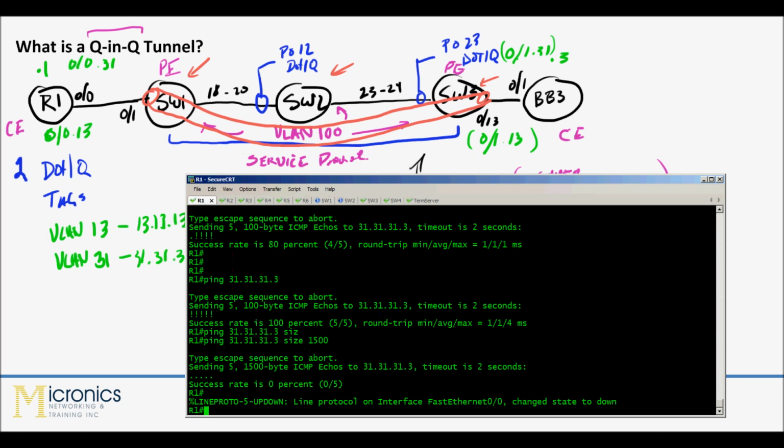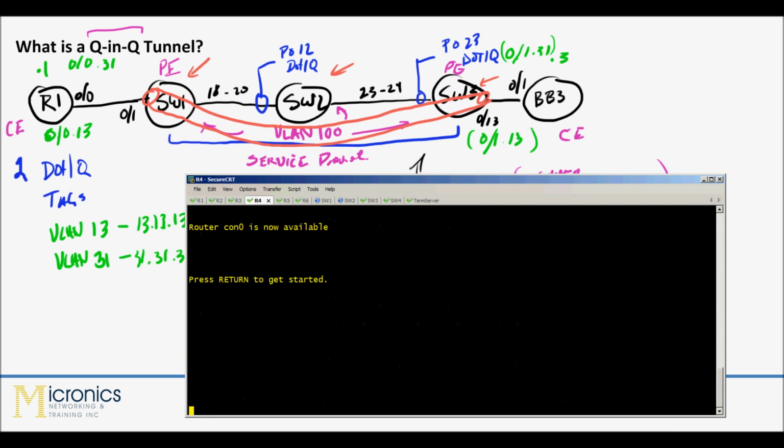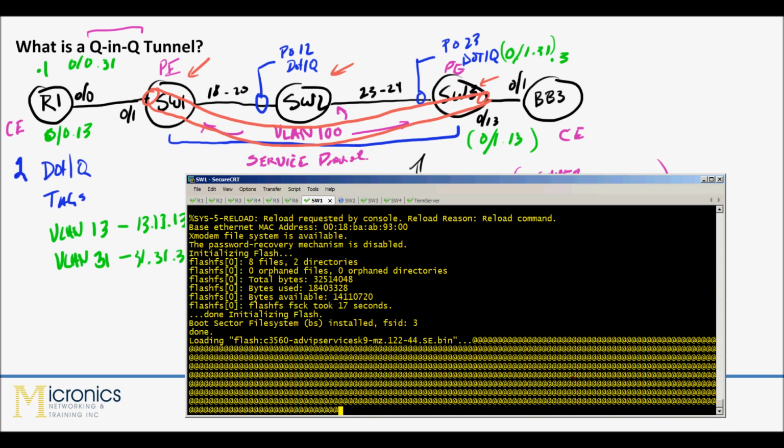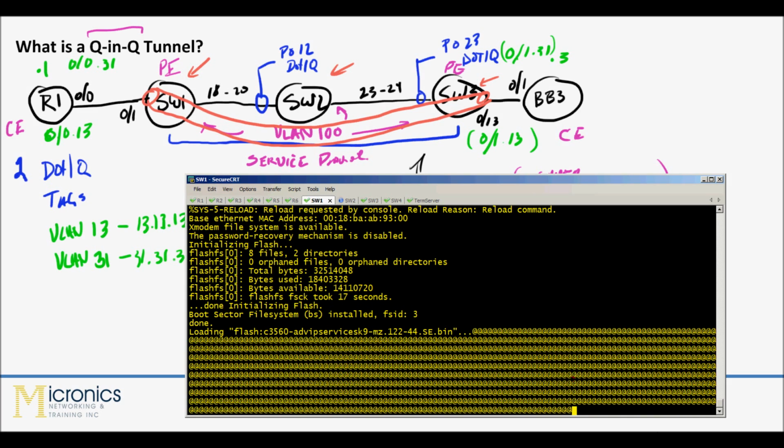So we'll wait for the switches to come back up. I'd paused the video, but I've been having trouble picking the video up after I've paused it, so we're just going to let it run.